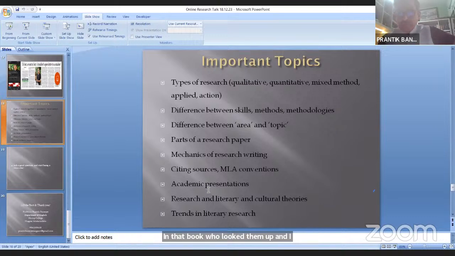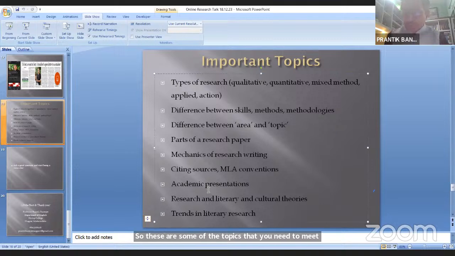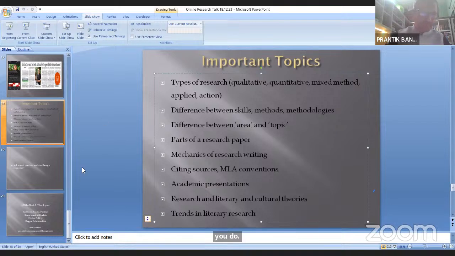And I say it meaning that these are the topics that are important. The minute I say important, let me also add, to get your attention back, that it's important from the exam point of view. What are the topics? Well, types of research. The handbook on research explains to you the different types of research, qualitative, quantitative. It tells you the difference between skills, methods, and methodologies, etc. So these are some of the topics that you need to read and study from that book. Make sure that you do that if you want to do well in your paper. And you go.